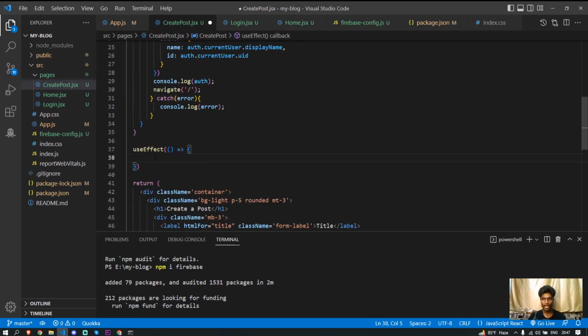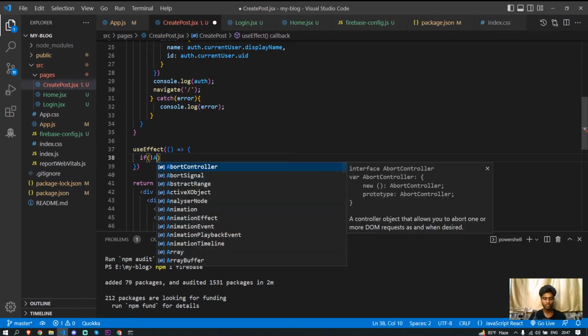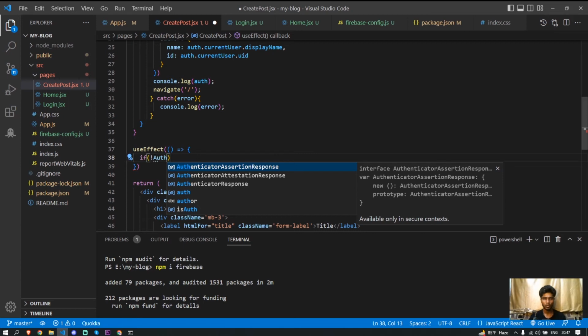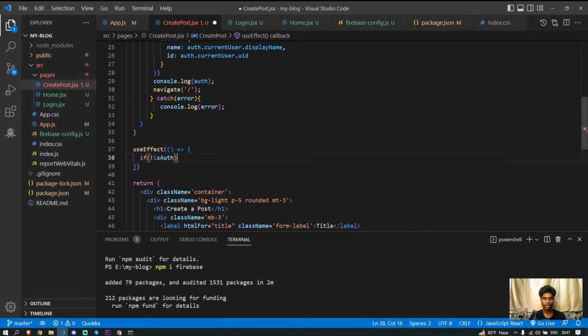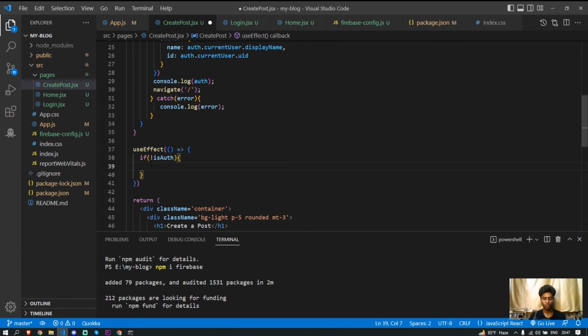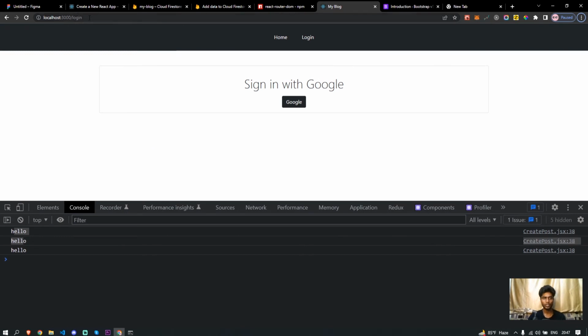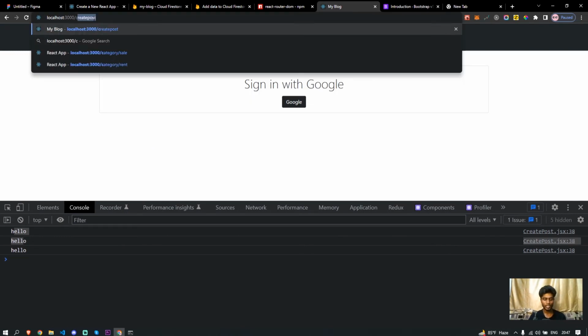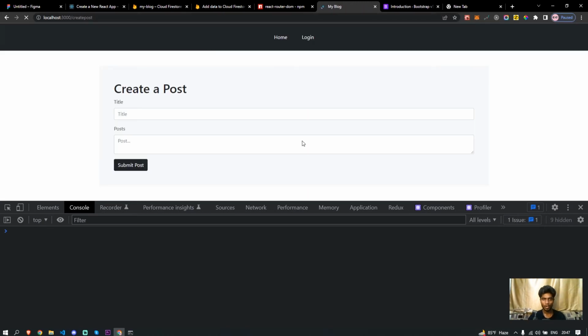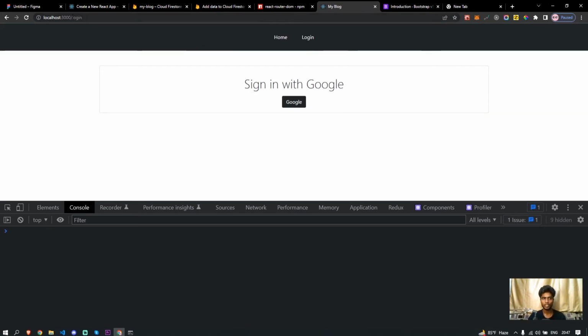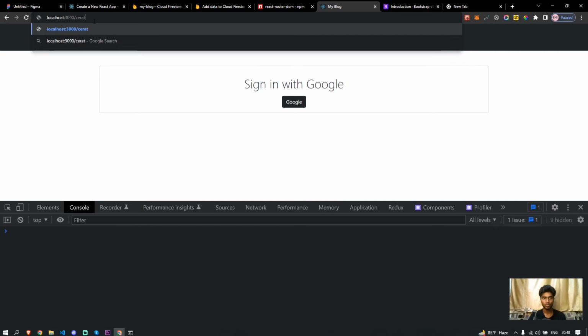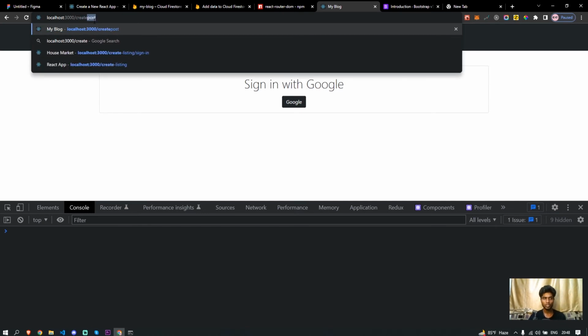I'm just going to check if isAuth is false. If isAuth is false, what I want to do is navigate them to /login. That's all. When I save this file and come back here, you see now, if I try to go to create post, it will always go to the login page only. They should not be allowed to stay on the create post page.